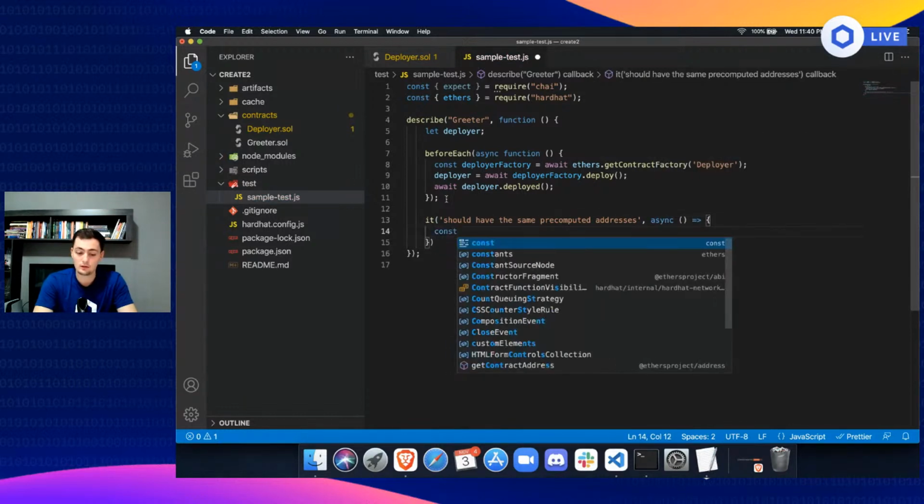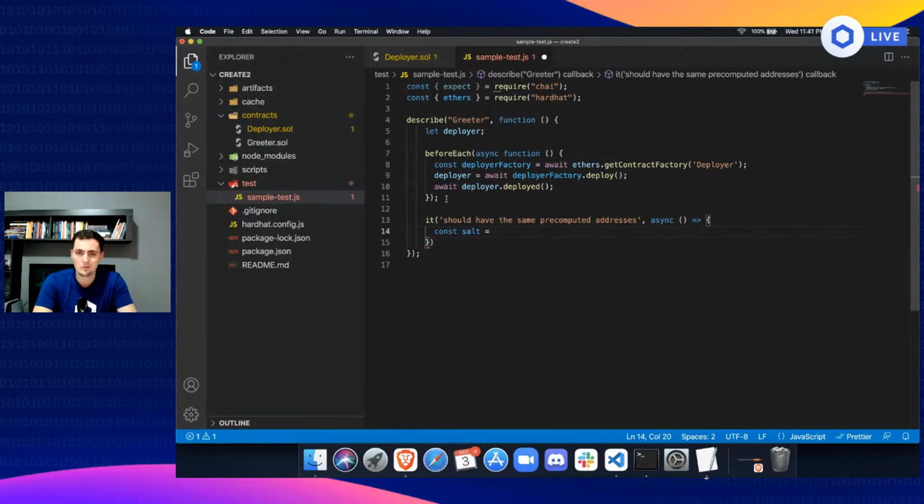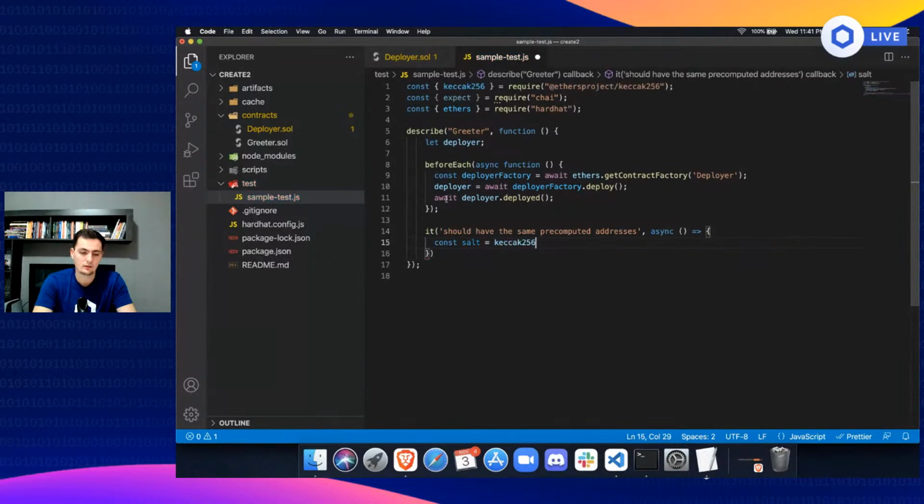So we need salt. Salt can be whatever value we want. We can have it like, okay, the number 18, for example. So keccak256 of 18. This is 18 in hexadecimal value, which equals 18 in decimal. We need to provide a hexadecimal value to keccak256. Okay, so this is our salt. It can be whatever value we want. It's just random. We can play with this value later.